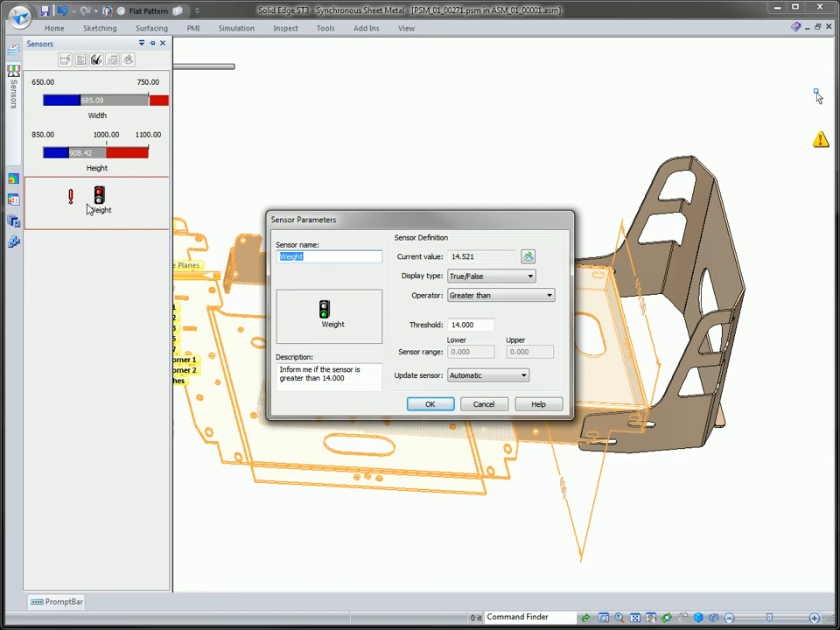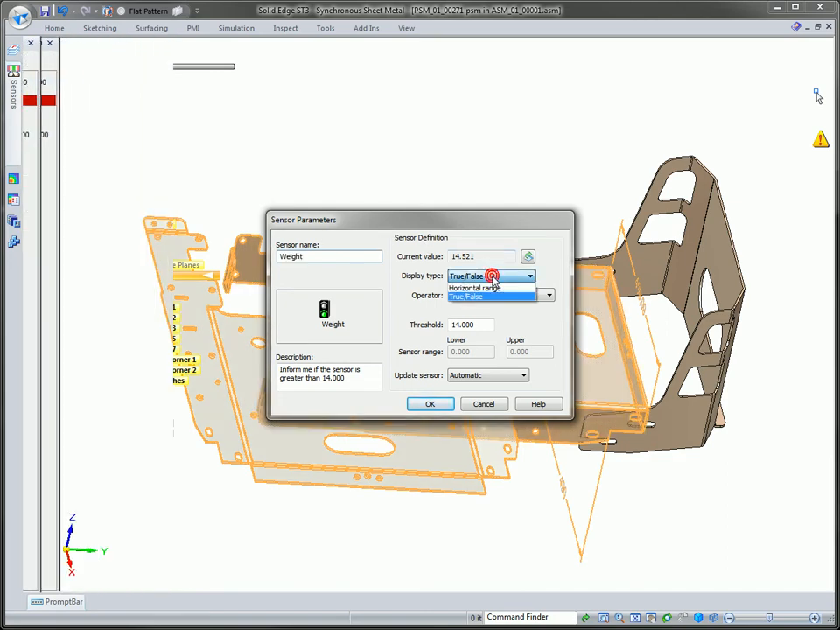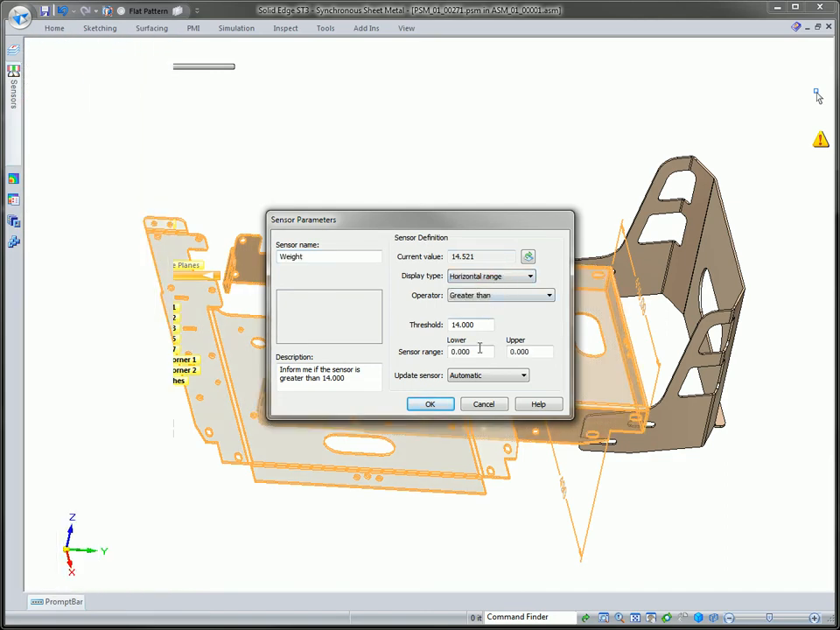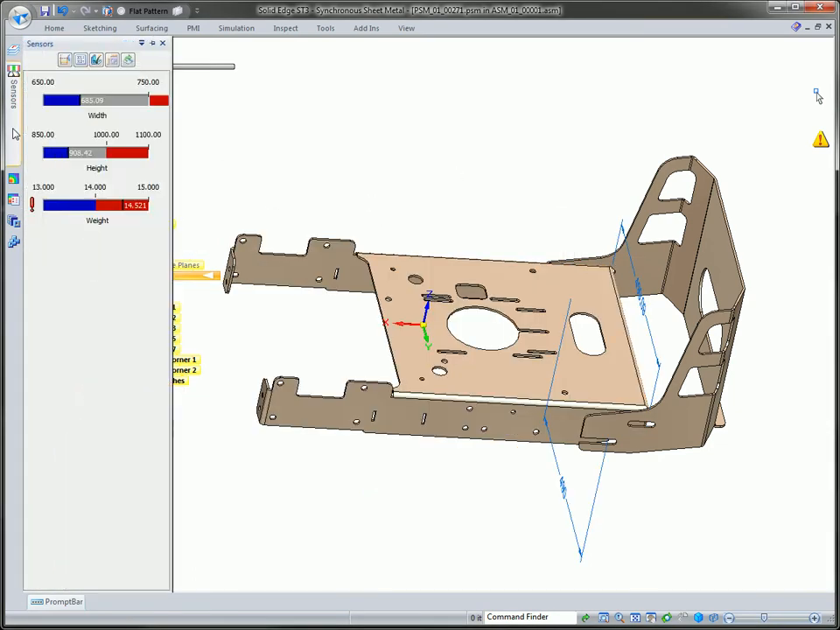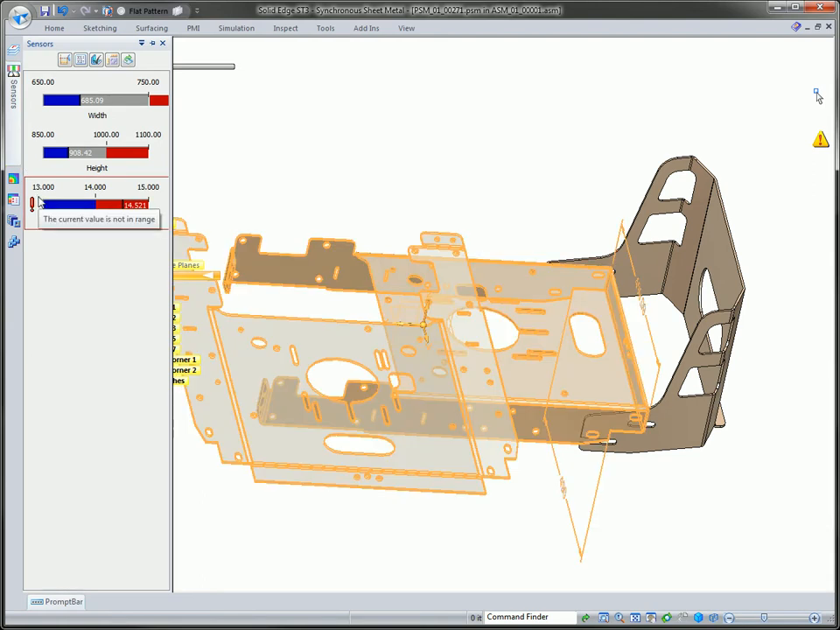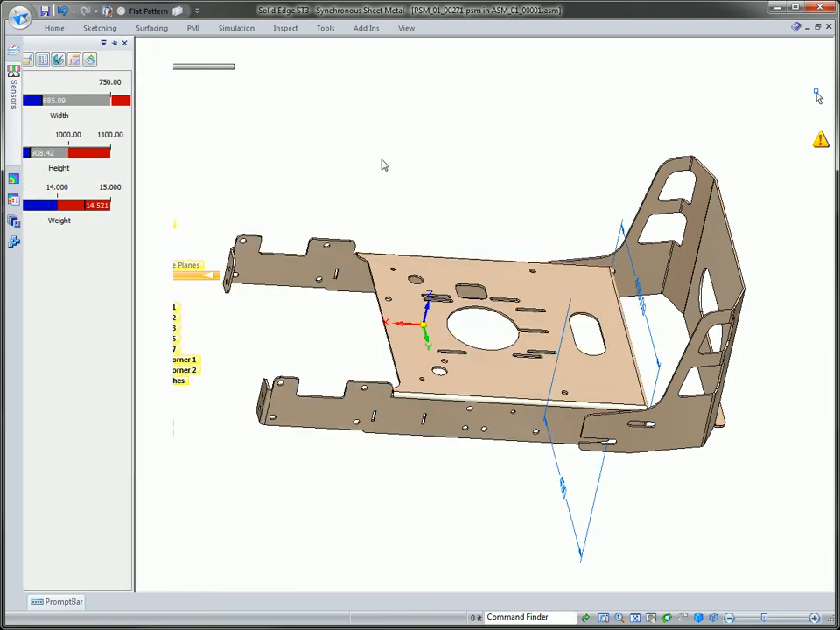If you didn't want a go no go gauge, you can do a horizontal range, and let's say greater than 14, and give me a range of say 13 and let's say 15. And you can get a horizontal range so that when you come over here, you are given even more in-depth information. So you have the flexibility of how these design sensors are displayed for the user.